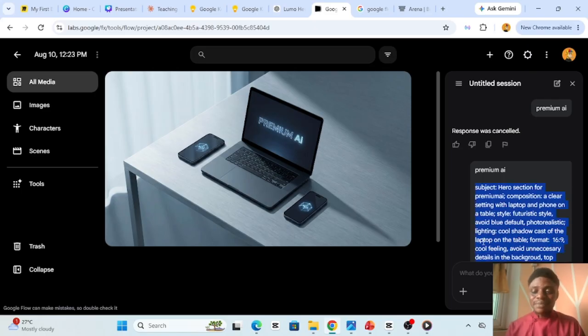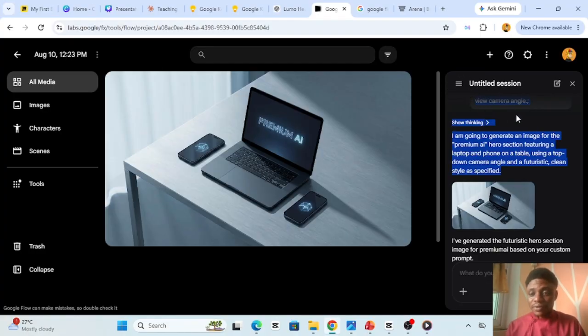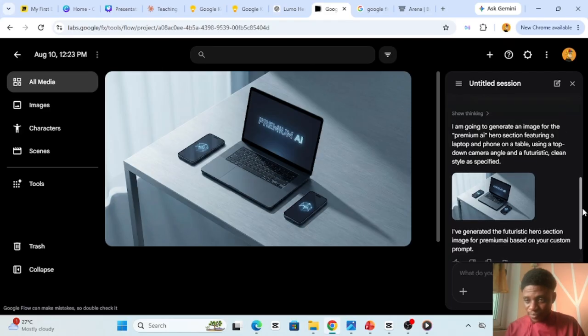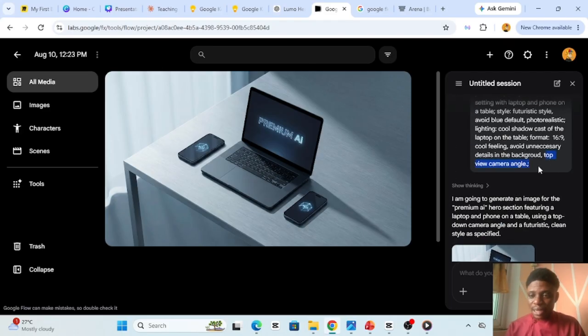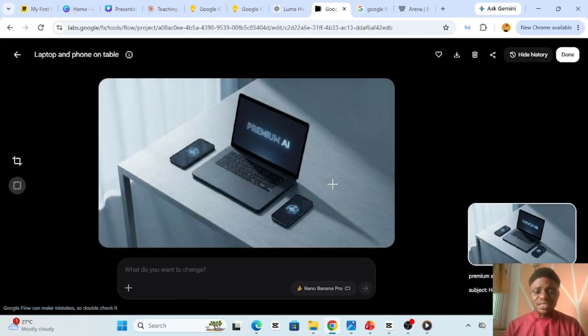The format, I said 16 by 9. Full filling. Avoid unnecessary details in the background. Right. And I also said top view camera angle. You may not be able to see it there, but it's up there. There you go. Top view camera angle. All right, because I wanted it to be top view. And then this is what the image looks like after generating.